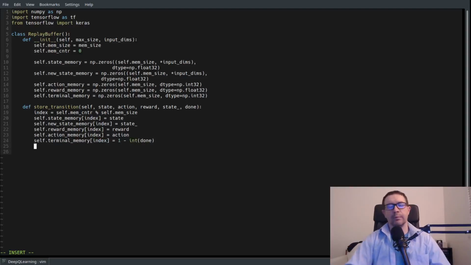And so I have 1 minus int done, and that is because when the episode is done, then the done flag is true. And so you want to multiply the reward for the terminal state by 0. So it has to be 1 minus done. You can also handle it in the learn function. It doesn't matter. I just leave it here, that's how I like to do it. And then, of course, finally, you want to increment your mem counter, so that way you know that you've stored a memory.